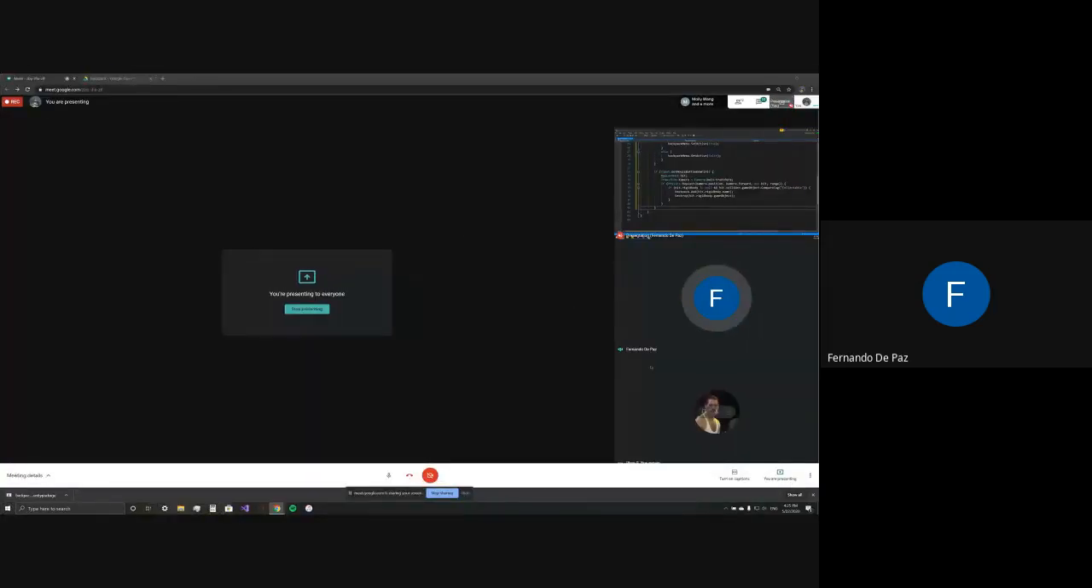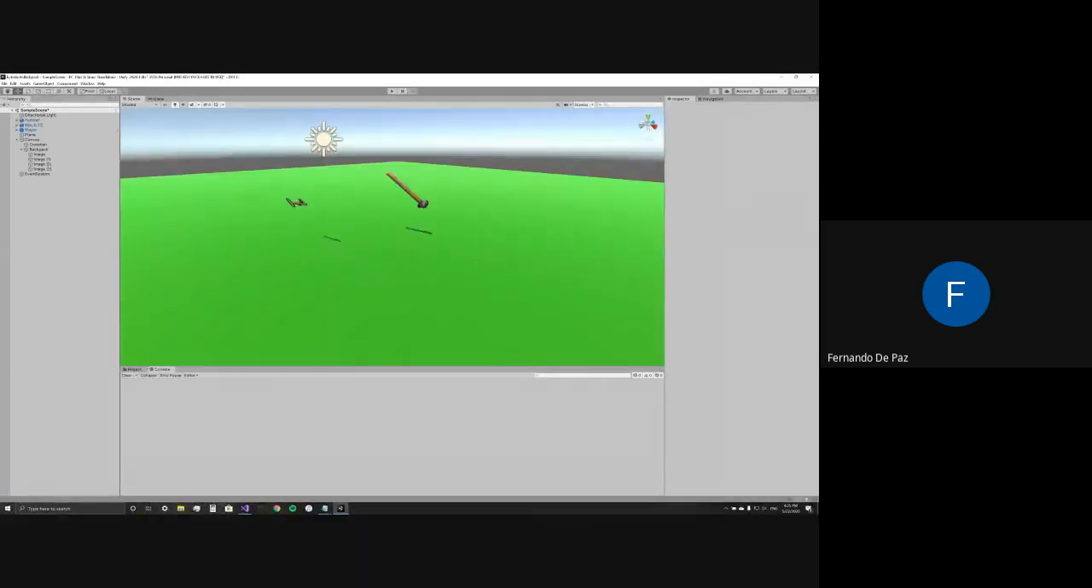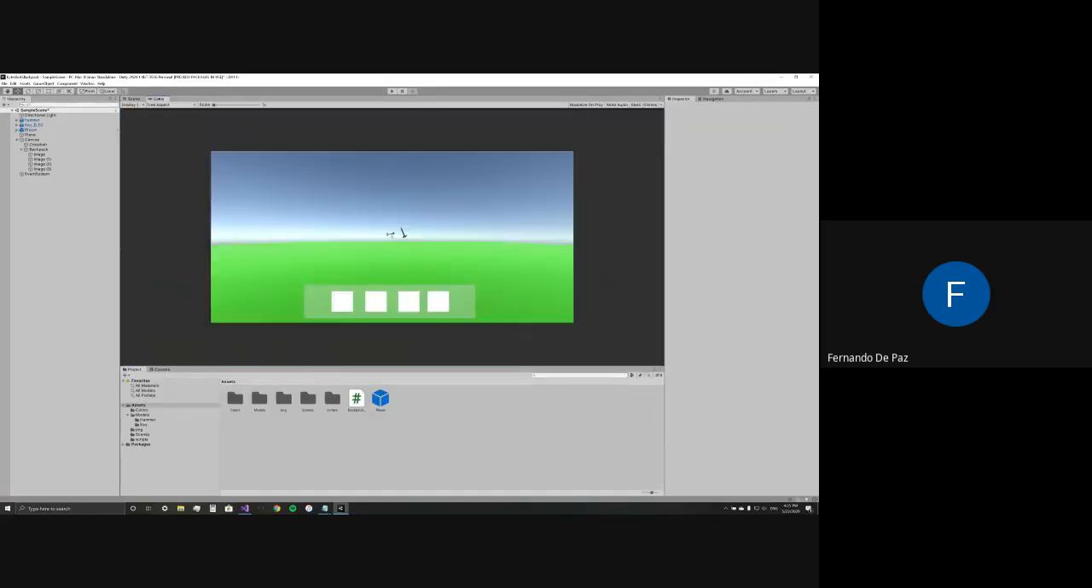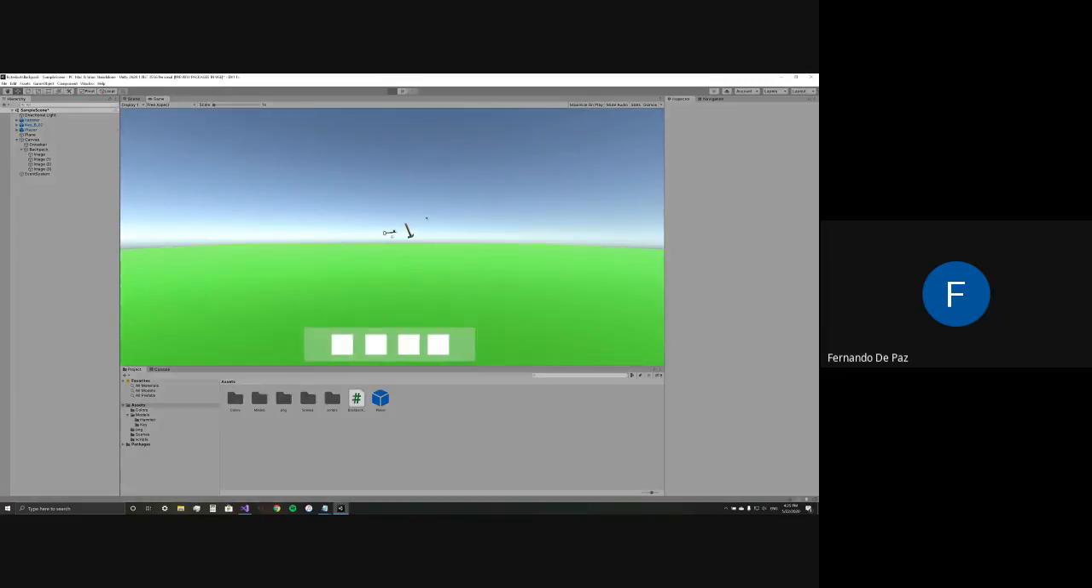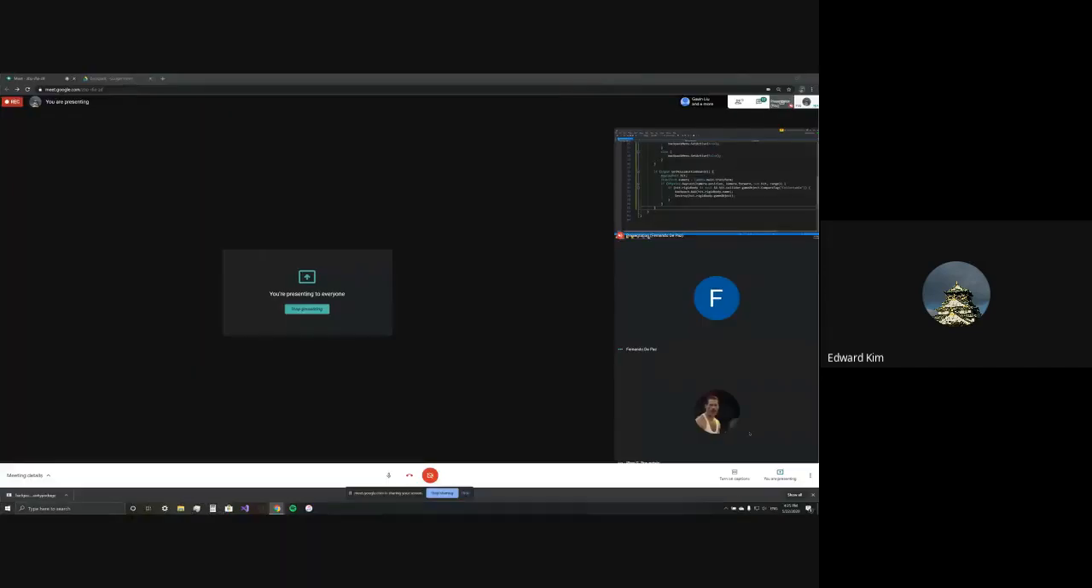Hey, hold on. Can you go back to Unity? Can you go click on your game tab? Your game looks really small. Click on free aspect, and then uncheck low resolution. You can use the whole screen. There you go. More screen is good for you. Okay. Thank you.